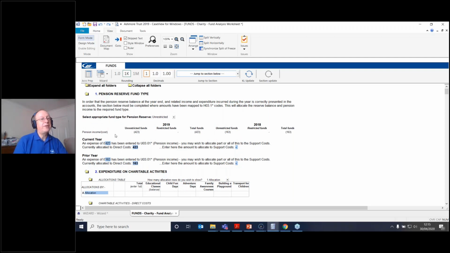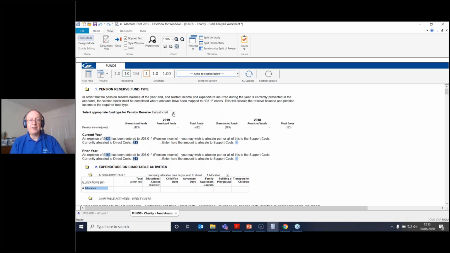We've got £423,000 worth of costs. I've rounded these figures to the nearest thousand. At the moment, I'm saying that all those costs relate to unrestricted funds, but it doesn't have to be. Particularly for an academy, if I click on that drop-down menu, a lot of the academy funding is in relation to restricted funds. So you might find that your defined benefit costs, where you have, for example, teachers' pension scheme costs, are quite likely to be in relation to restricted funds.